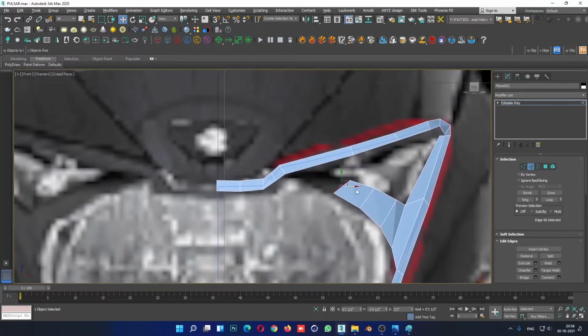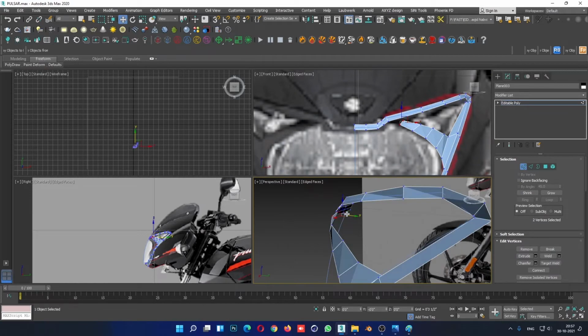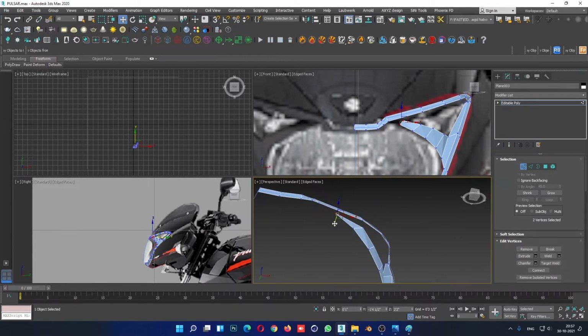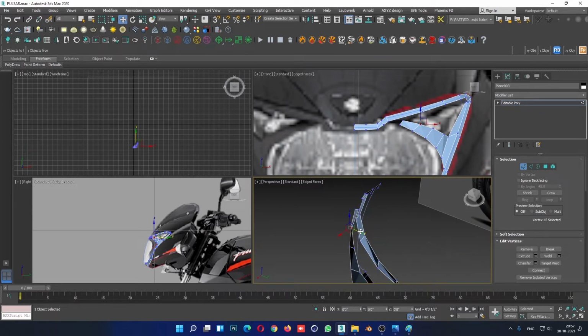Select the edge, extrude one more time. Select the vertex and adjust it, something like this. You can see in our perspective viewport it's below the upper line. Adjust it a little bit, something like this.